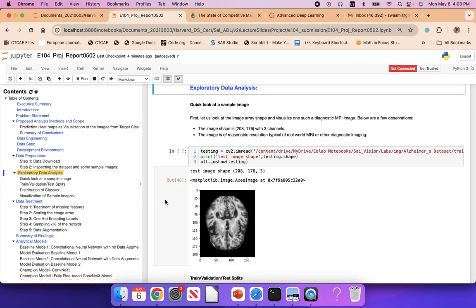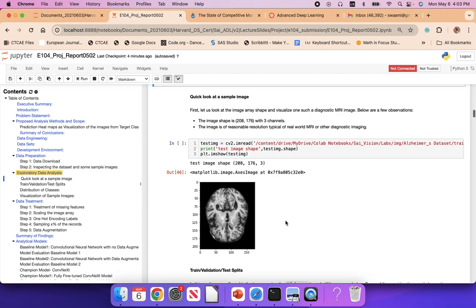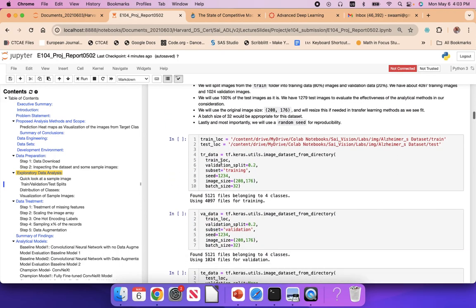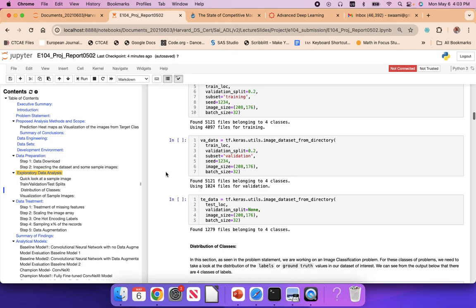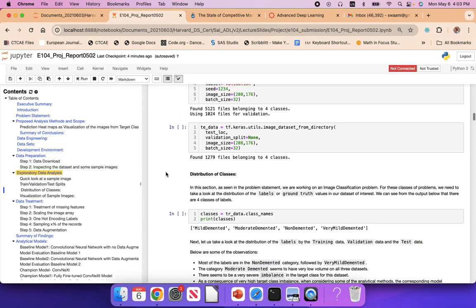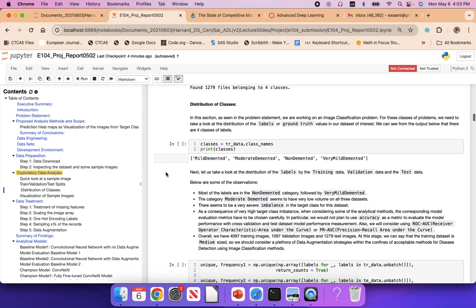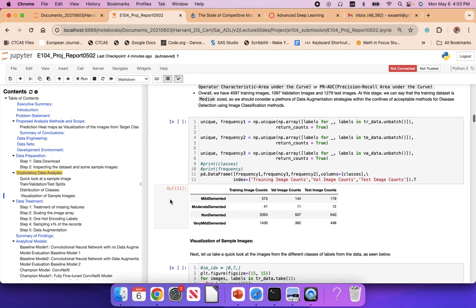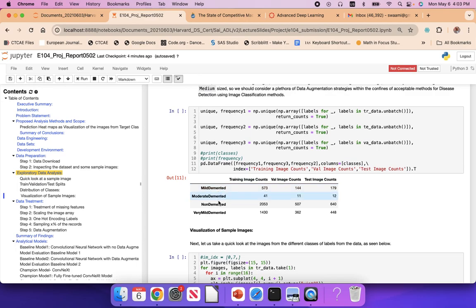After some initial data exploration, we can look at the images. The image size is about 208 by 176 with 3 channels. We do the initial steps of splitting into training, validation, and test, and we look at the distribution of the target class. In this case, let's look at the distribution of the target class by the training, validation, and test counts.